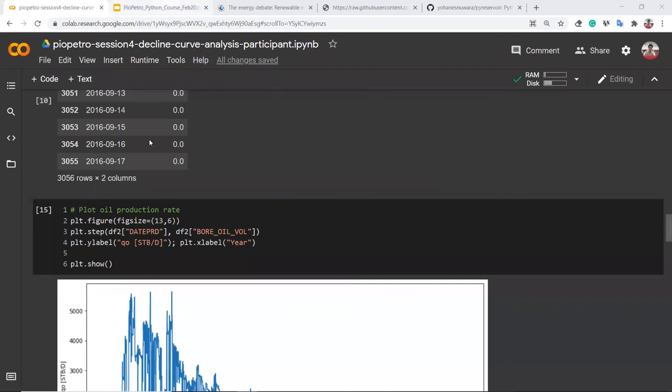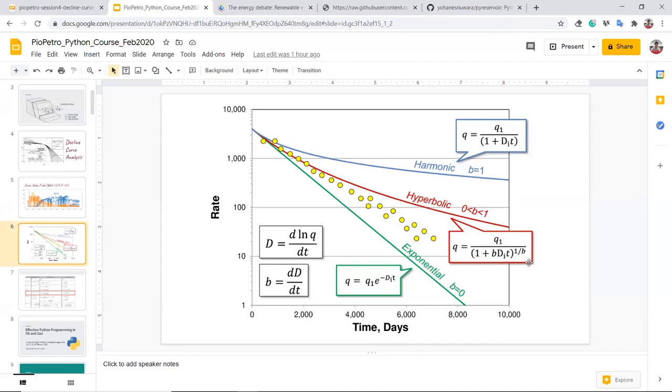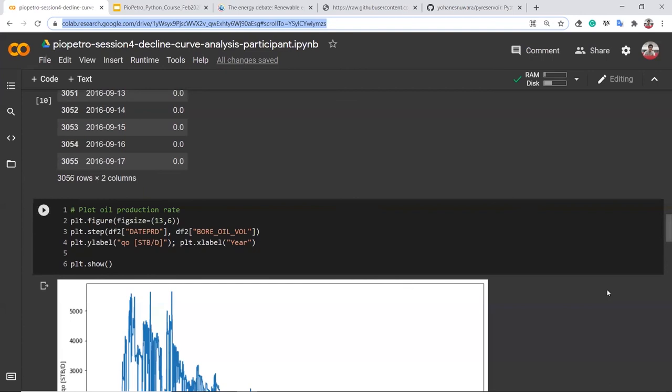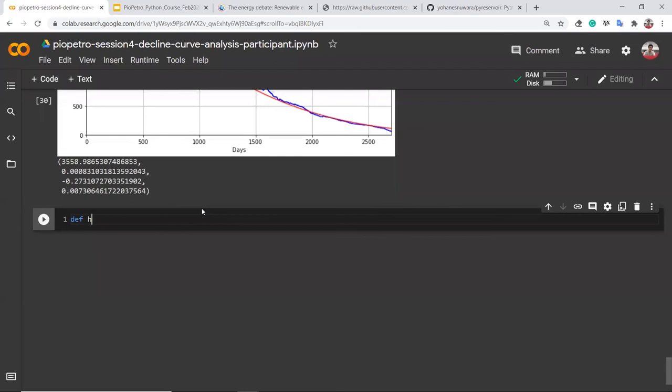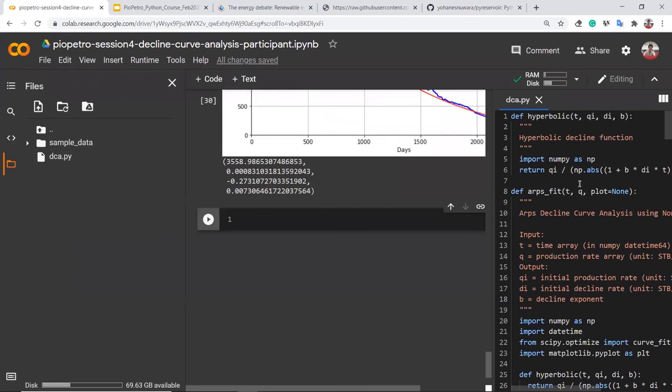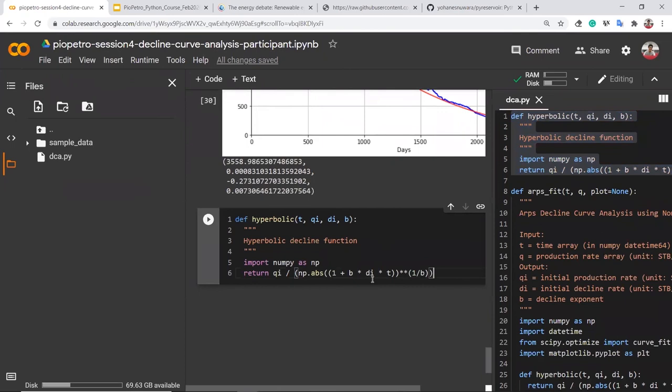Actually, if you make your own function here, it is a hyperbolic function. You can make this function in Python. For example, qi, b and 1/b. I would like to make this function here, def hyperbolic function. I can make this function, but I have this in this program. So this is the function. We can copy and paste here.